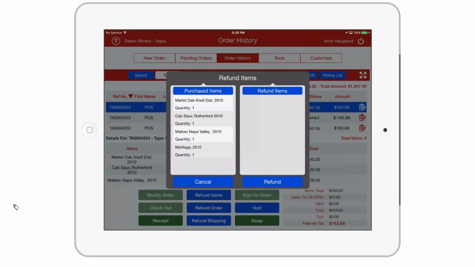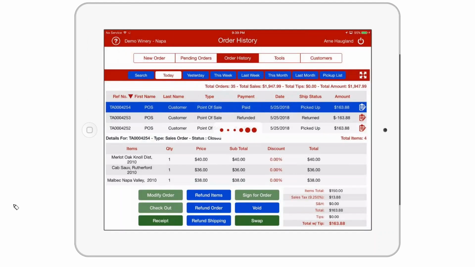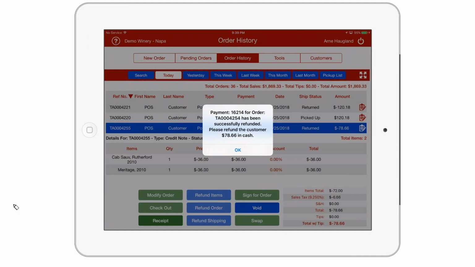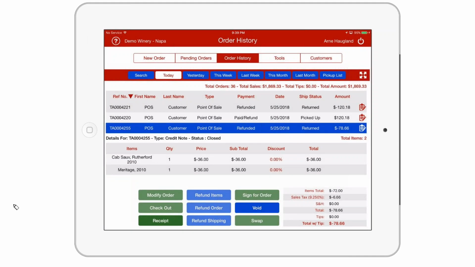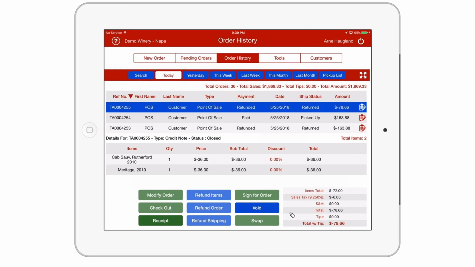So a window opens up, and I can specify what items I want to refund. So I'm going to refund that one and that one. Hit refund. And it's telling me to hand back the appropriate amount of cash, and it's done. There's the refunded order here, and of course, all the details here.